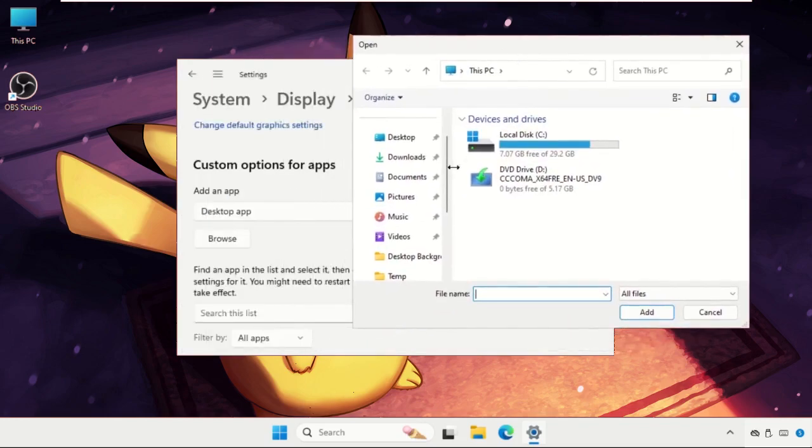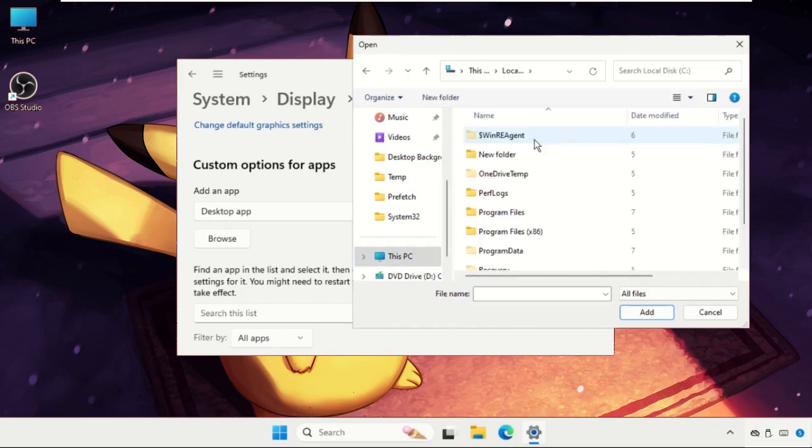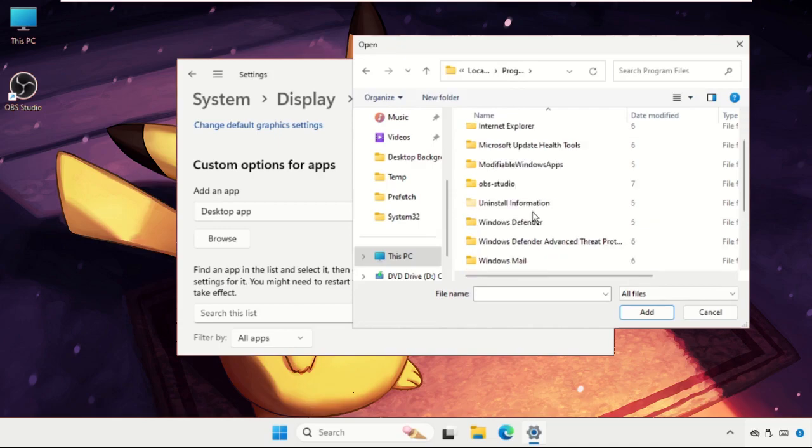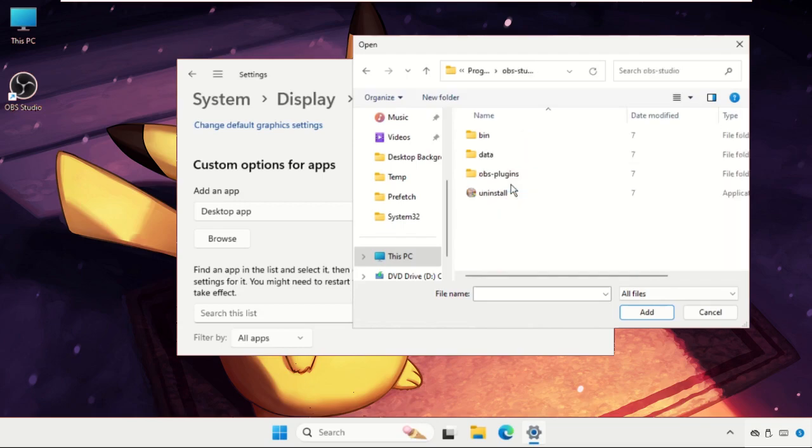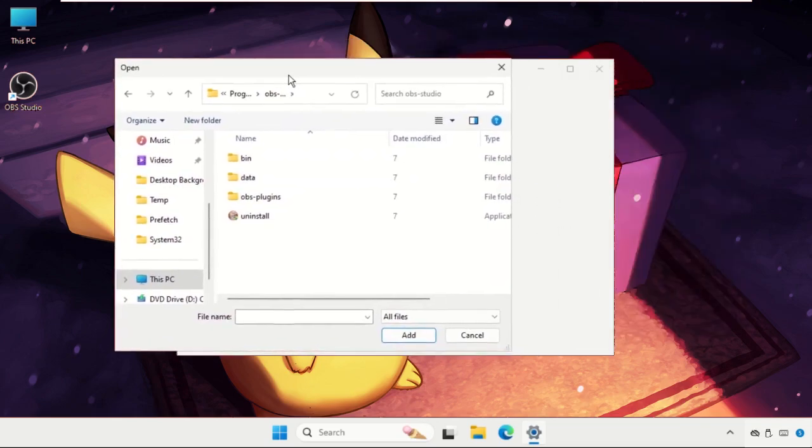Once we are here, go to this PC, then open C drive, then open the program files folder and simply go for OBS Studio folder. Just double click on it to open it. Once we are here, we need to open bin file.